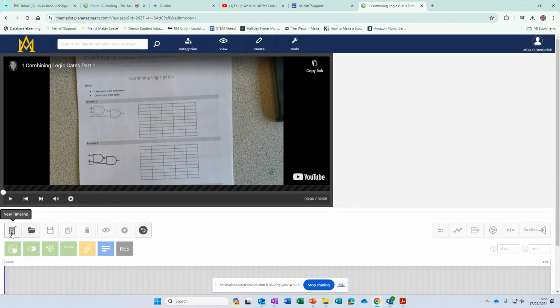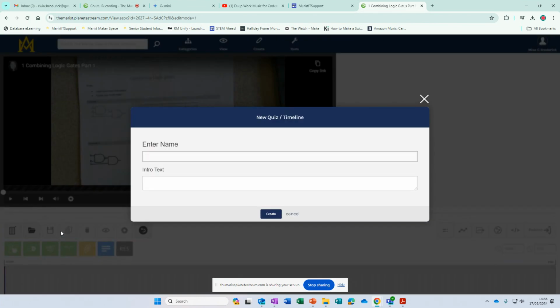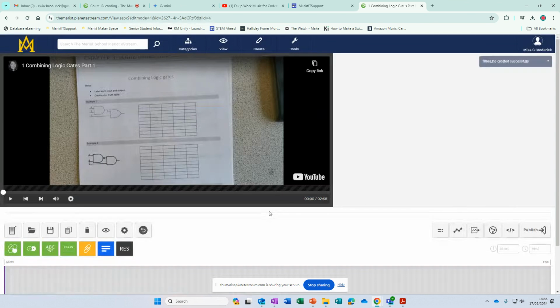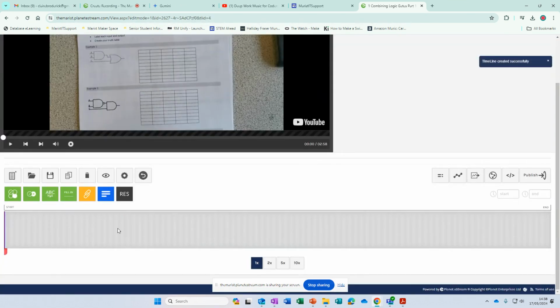This is the first thing you need to choose, which is New Timeline. So I'm going to say Gates Quiz, and you just type your intro text there, whatever you want to say about the video. Okay, so once you've done that, you'll get this timeline down here, and these will become on grade. So I'm going to ask my first question.